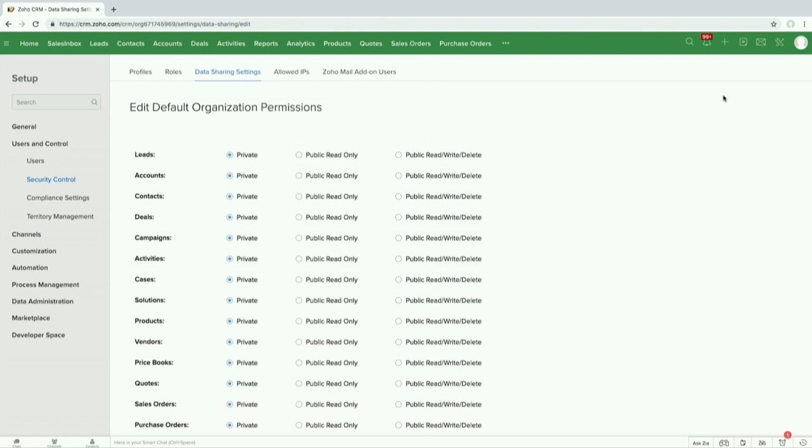And then you have full read, write, delete access that you can also enable publicly as well. That's going to enable every single user in the CRM to read, write, and delete that record. So for accounts and contacts, we want those to be public read only. So we want them to be visible.